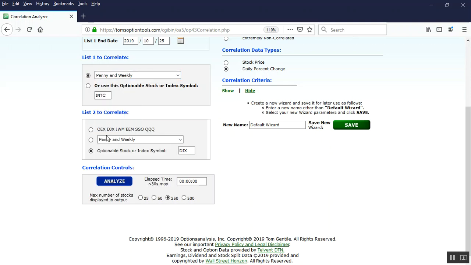Then you want to correlate that to a particular index or ETF. You can do that right here. We'll leave it the DJX. And so we're going to see what stocks in the pennies and weeklies list correlate as close to 100% or which are the highest correlated to the DJX. Left click on Analyze.